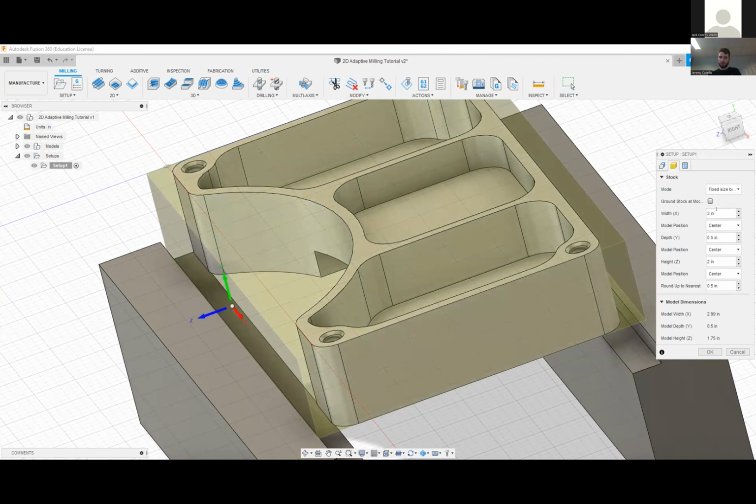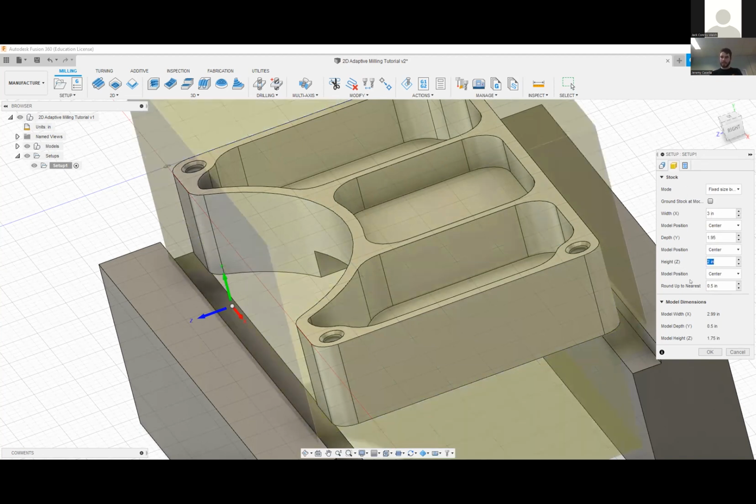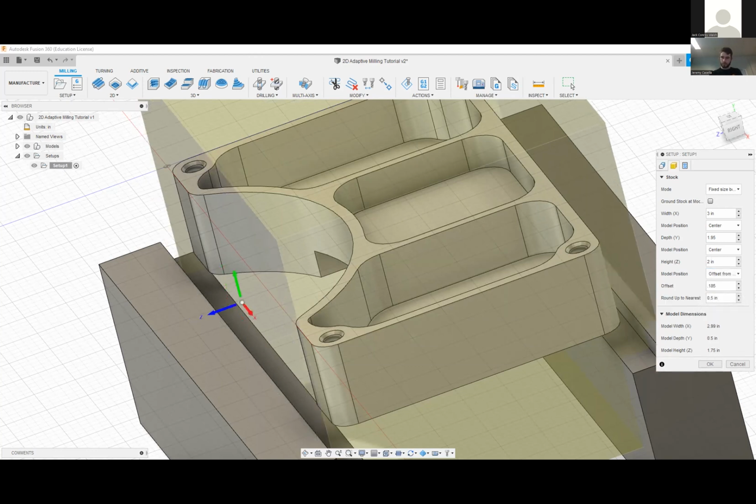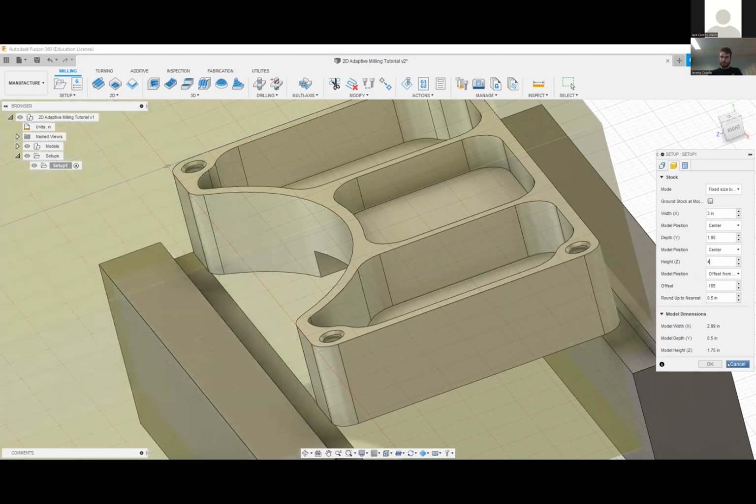So 1.95 inches wide in X, or sorry, in Y. And you'll see that this isn't correct yet. It was 0.185, 0.65. And then we'll see that my height, I'm going to make it like 4 inches for now.